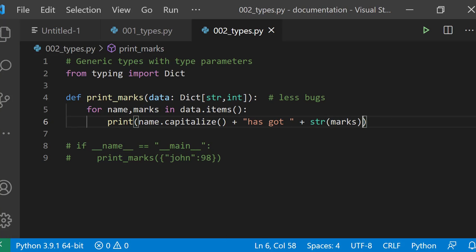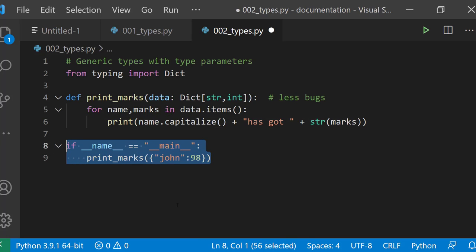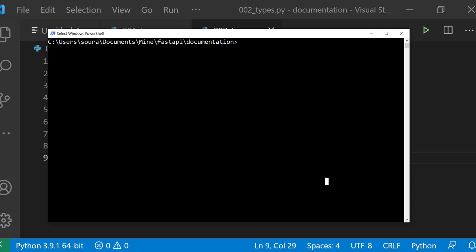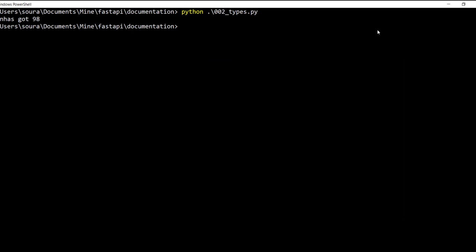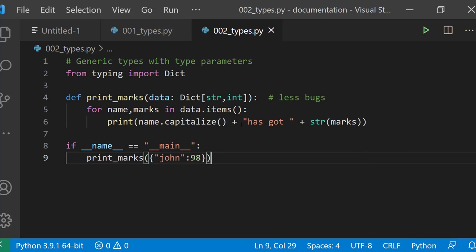Okay, now let's see if it works or not. I'm going to simply run this file. Python, run this file 002 underscore. Okay, John has got 98. Done.